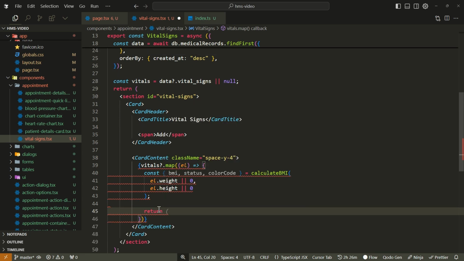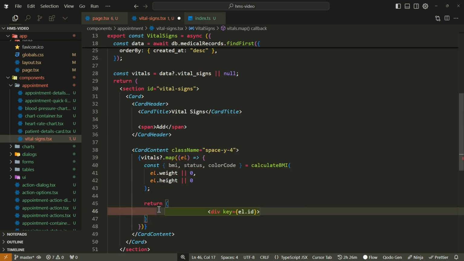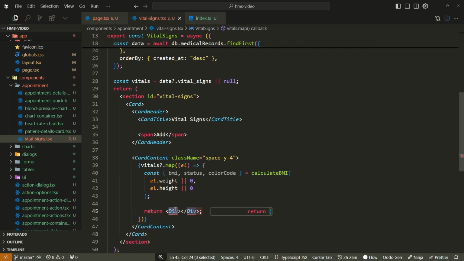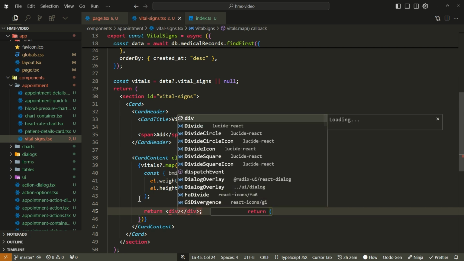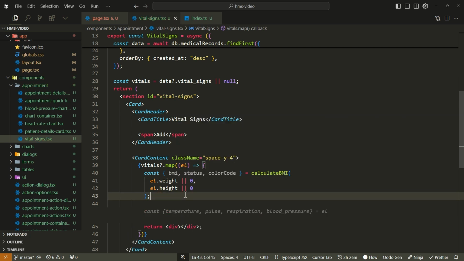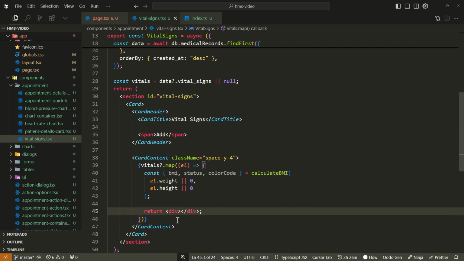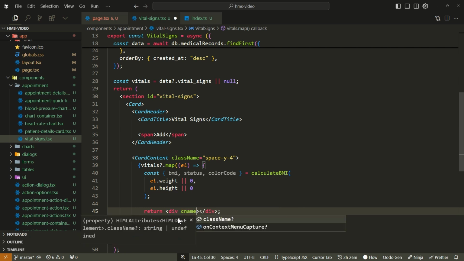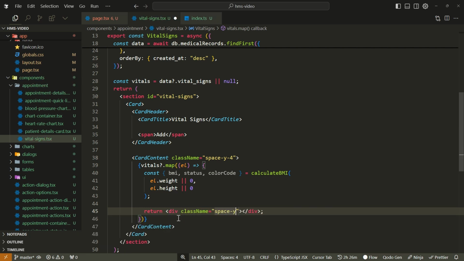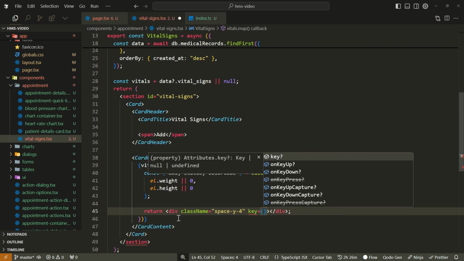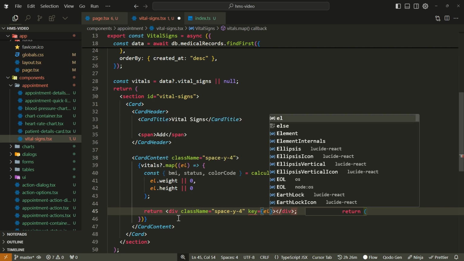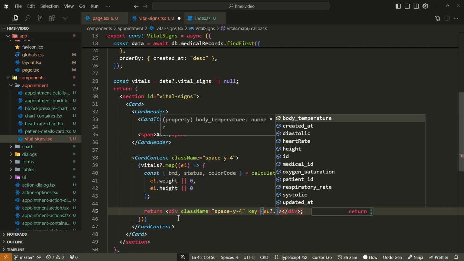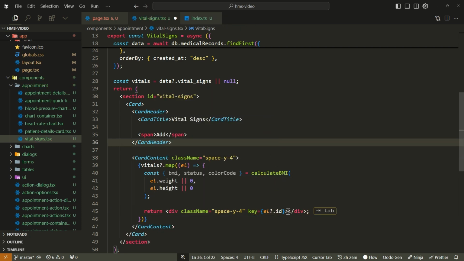Okay, so now let's return something. I'm going to return a div to get rid of the error. It should be div, great, like this. Here I'm going to say space-y-4, and we also have a key, and the key should be el.id, I think there's an ID. Okay, great.